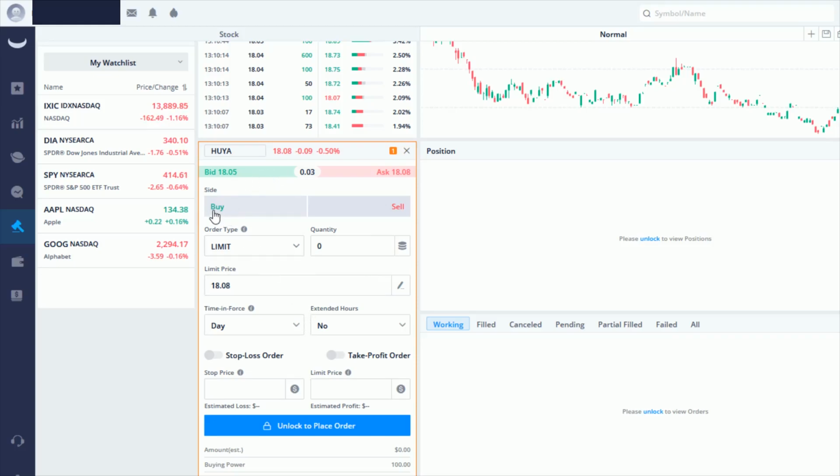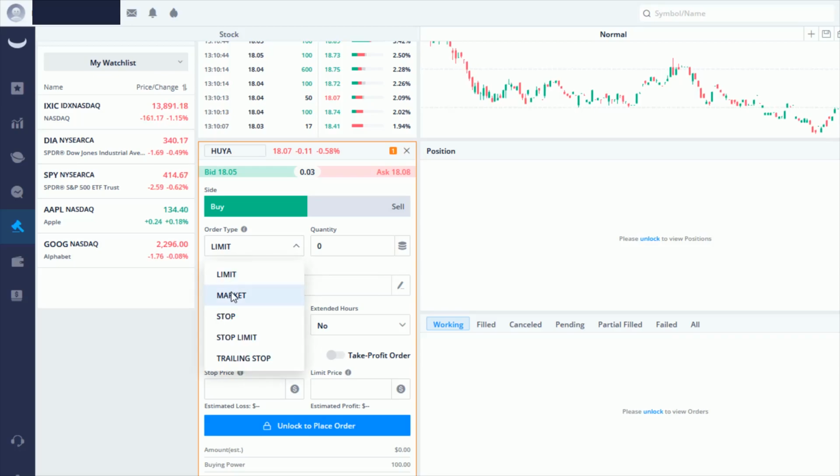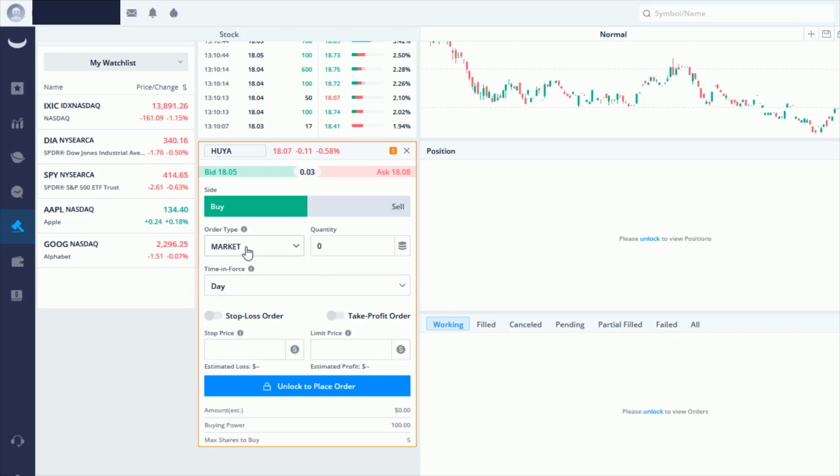So then what you do is go down and click the buy option, and then you need to enter in the order type. Now, I like doing limit orders because it allows me to enter in the exact price that I'd like to buy the shares at. You can also simply do a market trade. And what that's going to do is it's going to buy the shares at the current market price that it is at this point in time.